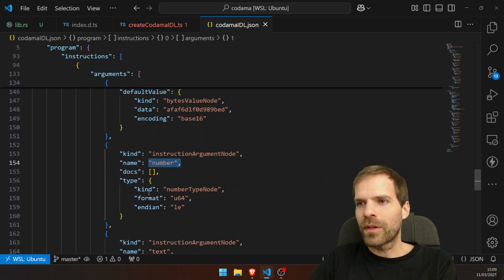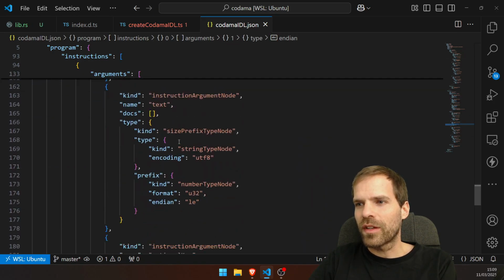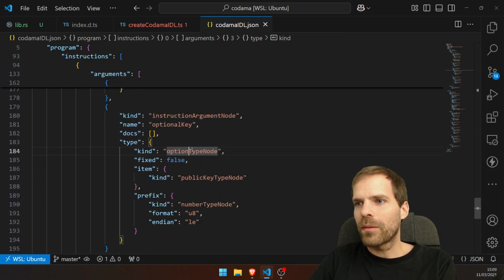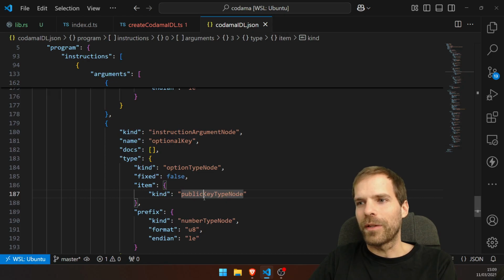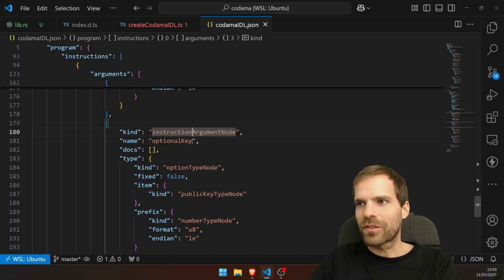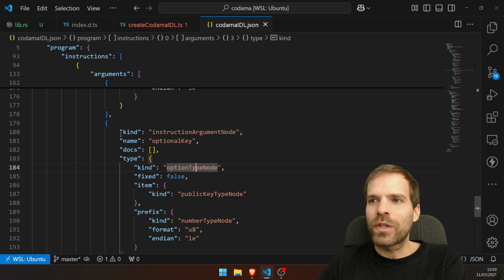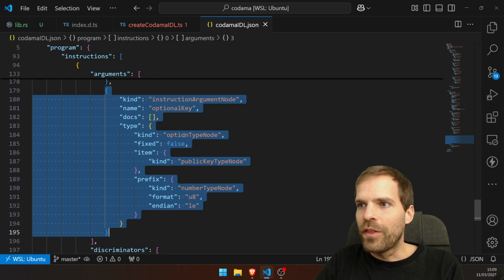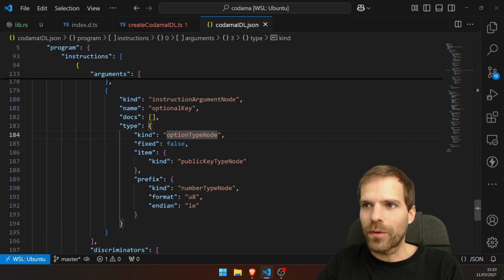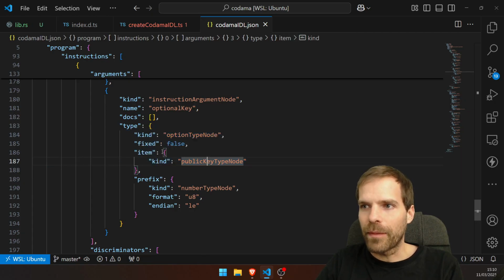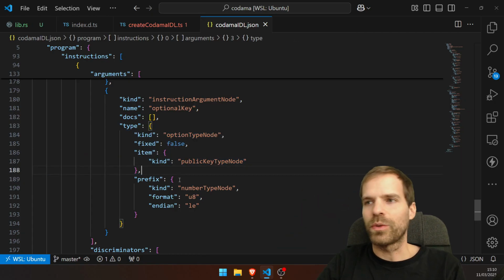And then we have the number with the types, and there we don't have any defaults. Yeah, that's fine. And then the optional key, option type, and then item with a public key. So it's trees, it's always trees. The kind, here we have the instruction argument, it's just not so easy to read because this instruction argument represents this entire thing. This option type represents this thing. And this public key type represents this thing. That's a bit counterintuitive, but yeah, it's there.